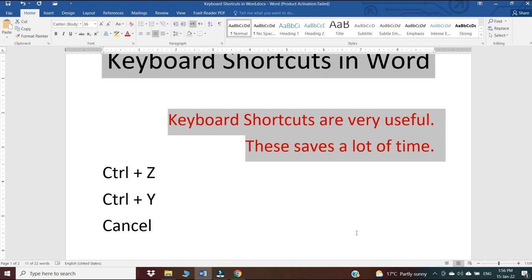I have changed the color of the selected text to red. Now I want to undo this effect. Control Z is the shortcut. If I want to bring back the change, Control Y is the shortcut. So Control Z will be used to undo and Control Y will be used to redo.